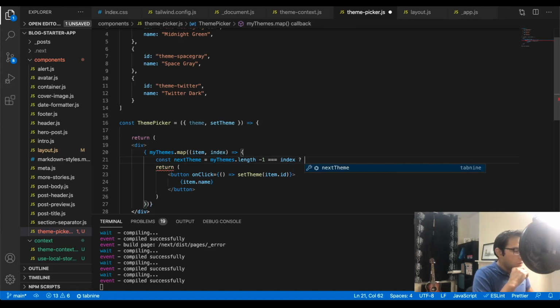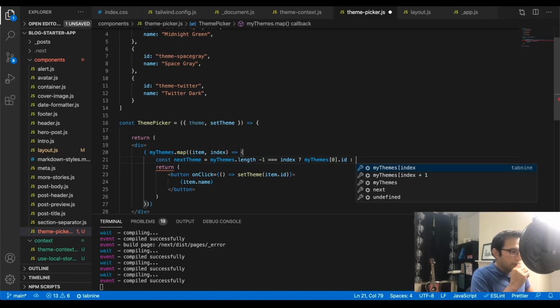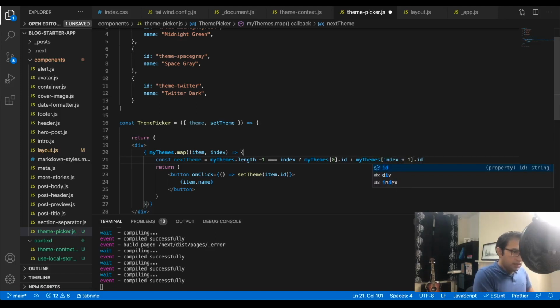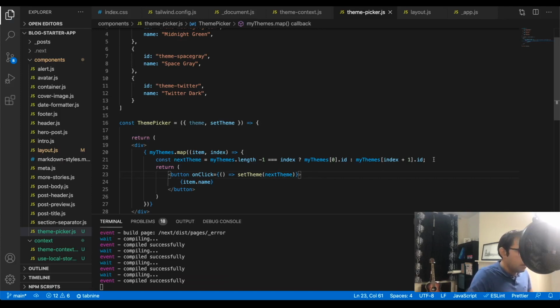we are going to return the first one. So that will be my themes at index 0 dot ID. Otherwise, we are going to return index plus 1 dot ID. I think this might work. Still check it. Should work, and then we should set the next theme.